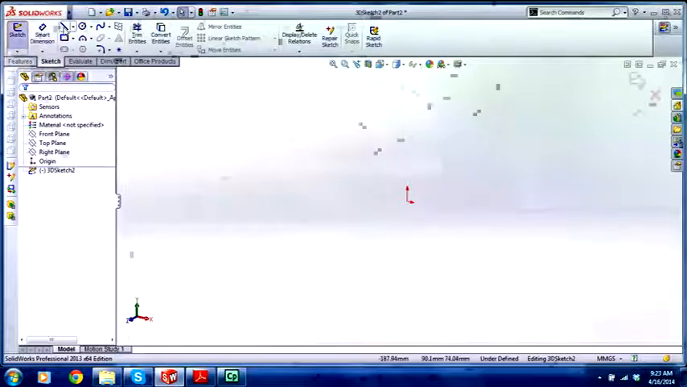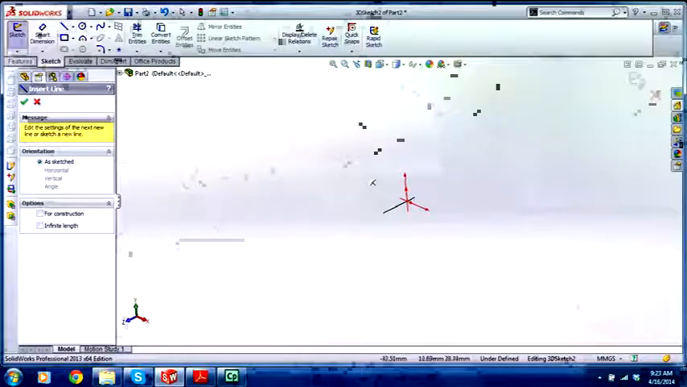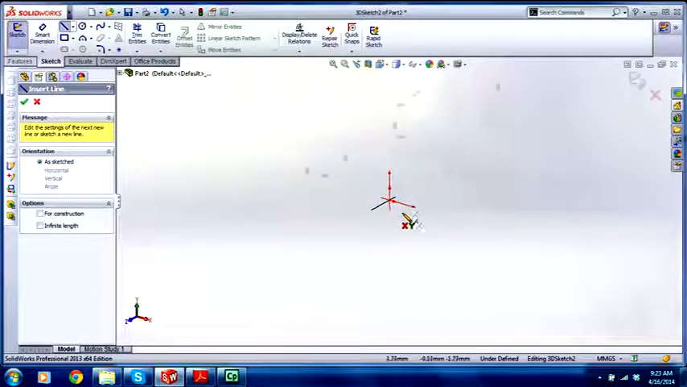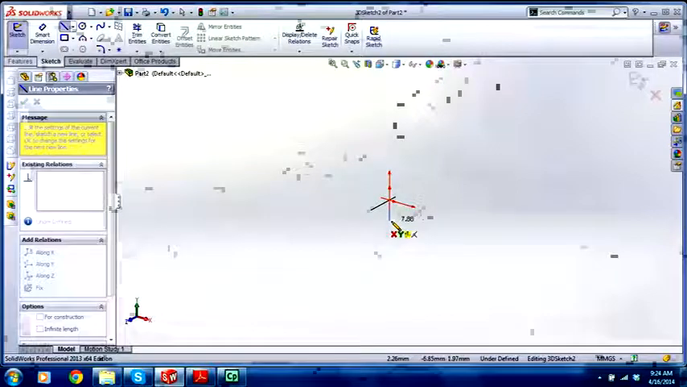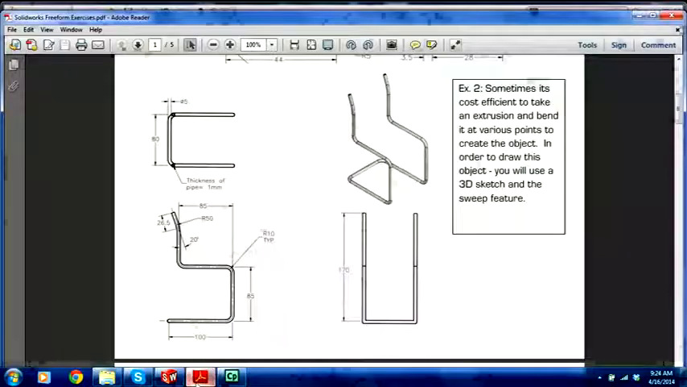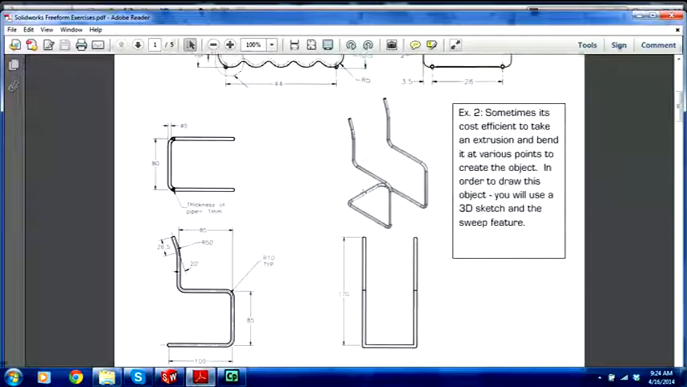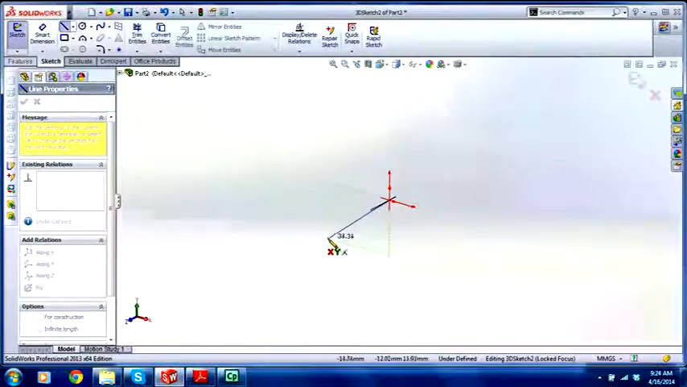Now there's my origin right there. I'm going to grab a line, and don't be scared, and I'm going to start from the origin. Let me see if I can remember what this thing looks like. The origin in this example is going to be right in the midpoint of that piece right there. So remember that. I need to come over and then over in this direction. Okay, now watch this.